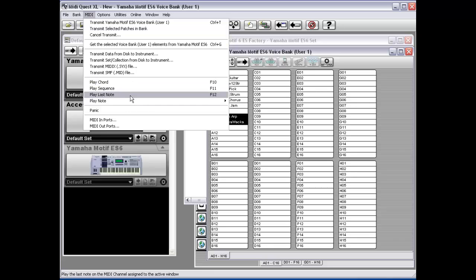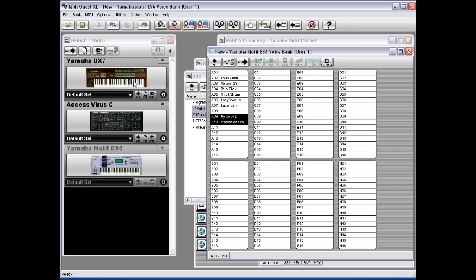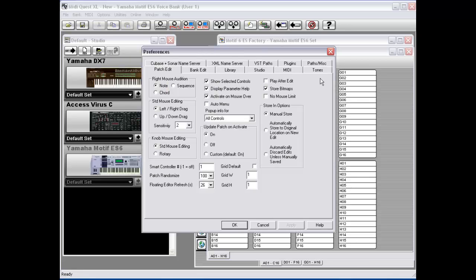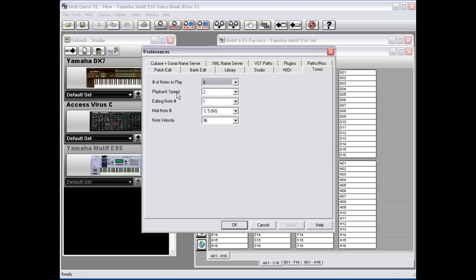These options are various auditioning options. You can play a chord, and the chord is defined in the preferences under tones. Basically, you can set up as many as 16 notes, define the pitch of each note, define the playback speed, and here's where you can set up each of the 16 notes. I can choose any note I want, set the pitch, set the note velocity.